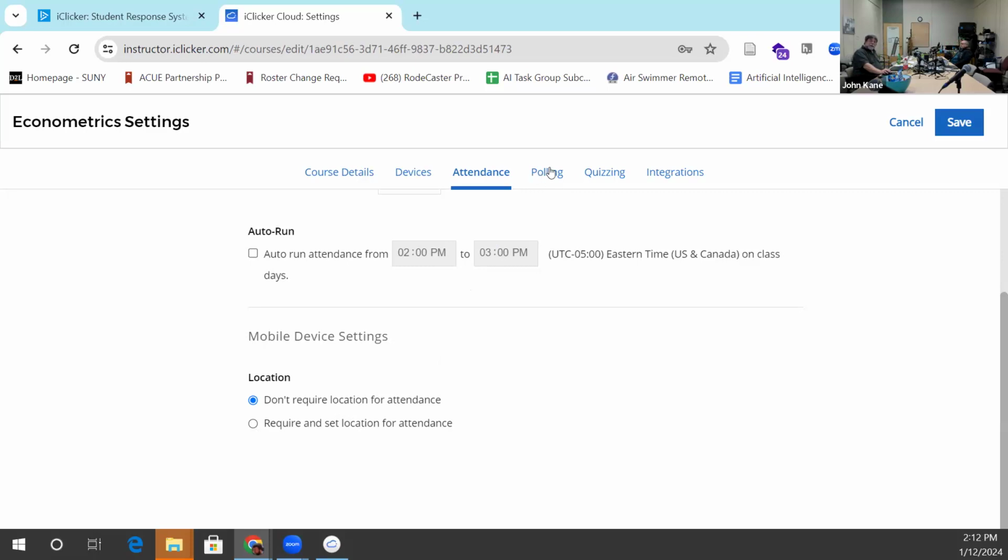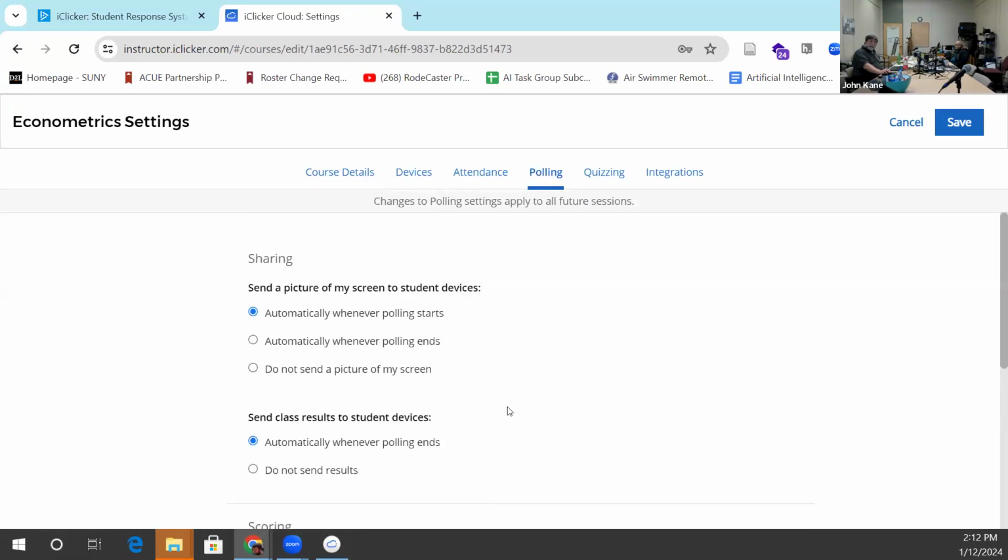Now, the more important settings are the polling, okay? Let's start at the beginning. The way iClicker works is when you ask students a question, it does a screen grab of whatever is on the instructor screen. And then that becomes the question for the students. It's stored in iCloud, it's stored in the gradebook and so forth. But the question is, do you want to have students see that question?